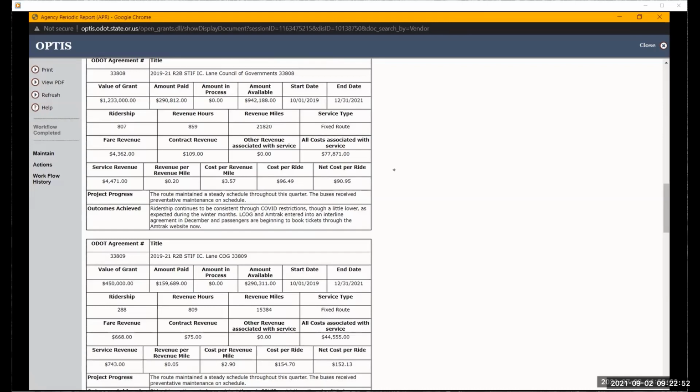And then it combines the costs versus the revenue for the service to provide a net cost per ride for the provider. And they can also see how that will change from quarter to quarter. Since we're here, you'll also see that there's a section here on project progress and a section here on outcomes achieved that are narrative response fields.